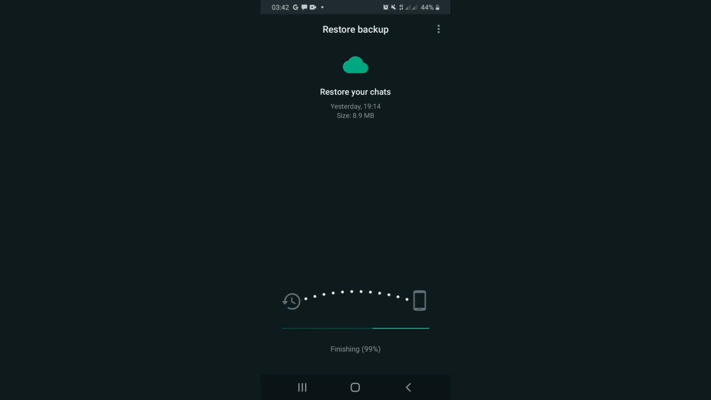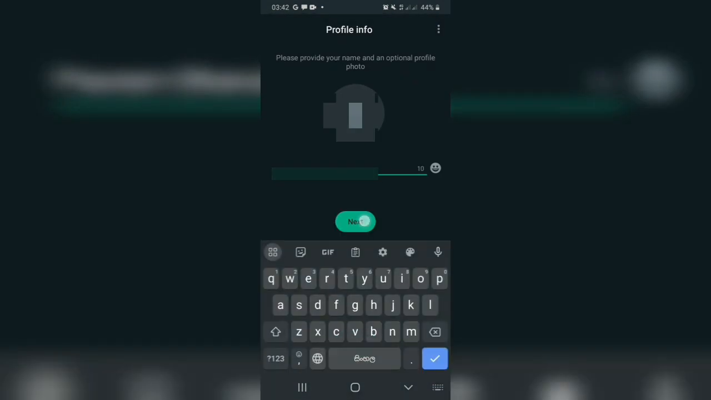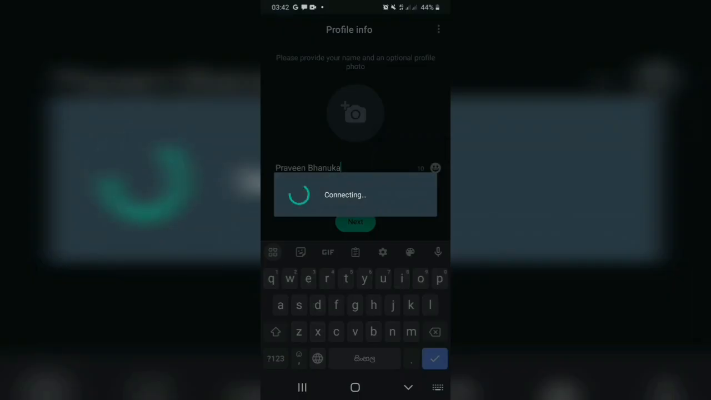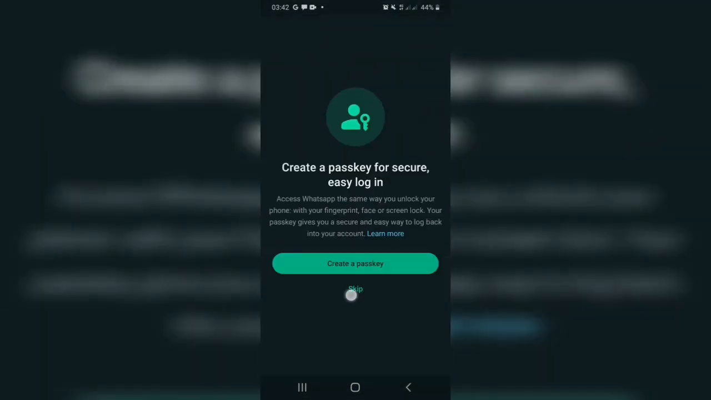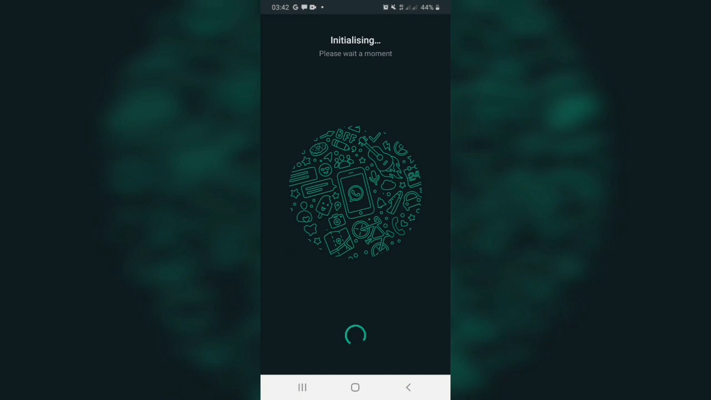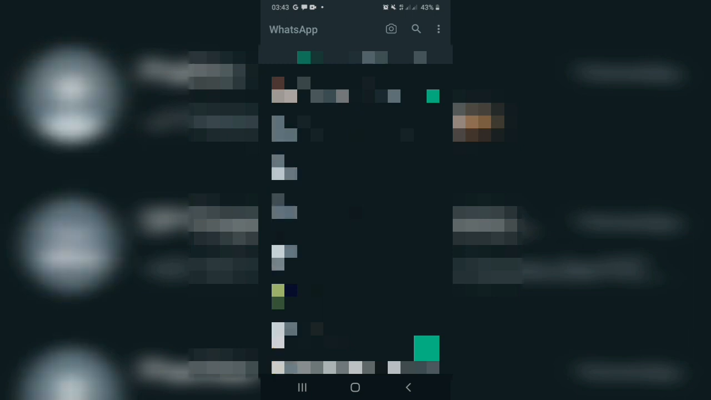Now it is downloading the backup. Click on the Next button. You can see your name here. Click on the Next button. Click on the Skip button. Don't update WhatsApp, so click on Cancel. Now you can use the chat lock feature using screen lock type.